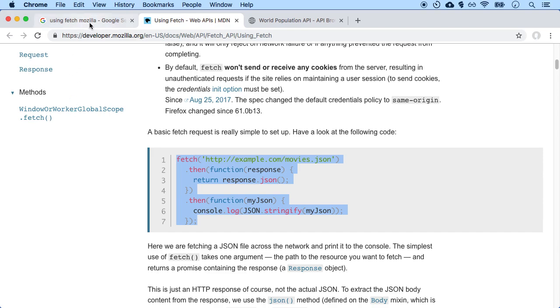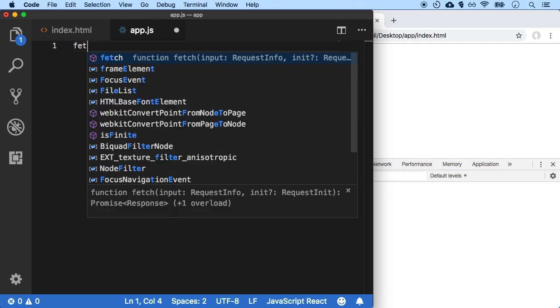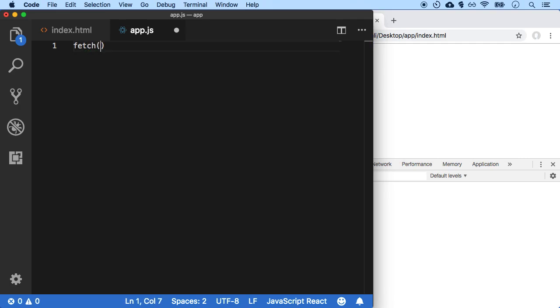So to do that, let's just take a look over here. I'm going to say fetch, provide this URL, and the second parameter it takes is certain information that you want to set for your fetch, for your call.